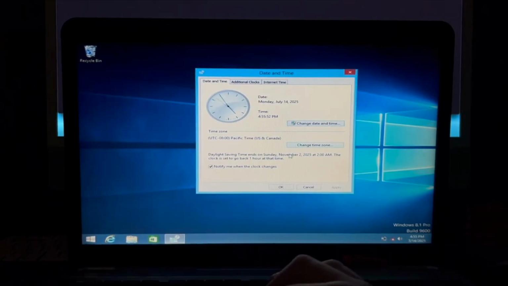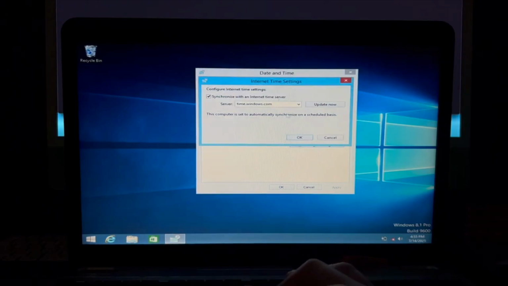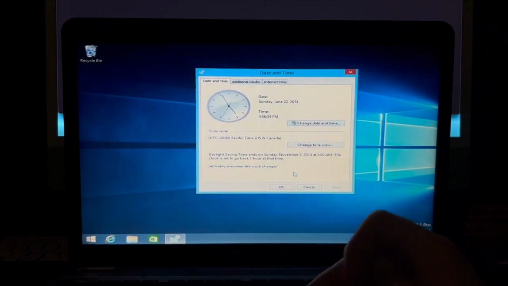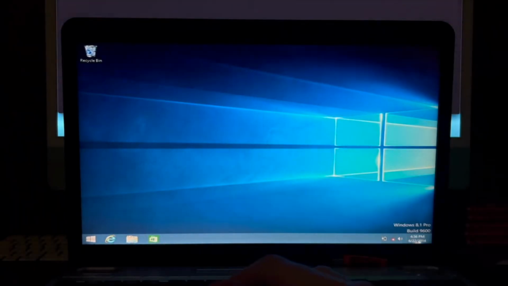Change date. Internet time. Scheduled basis. Change settings. Synchronize with an internet time server. 22nd. What? No. I think I'm going to get a mouse because I hate trackpads. I hate trackpad gestures. Okay. Well, we could just say that. There we go. It's set to 6/22/2014. Hopefully that doesn't revert. If it does, I'll be honestly kind of pissed.